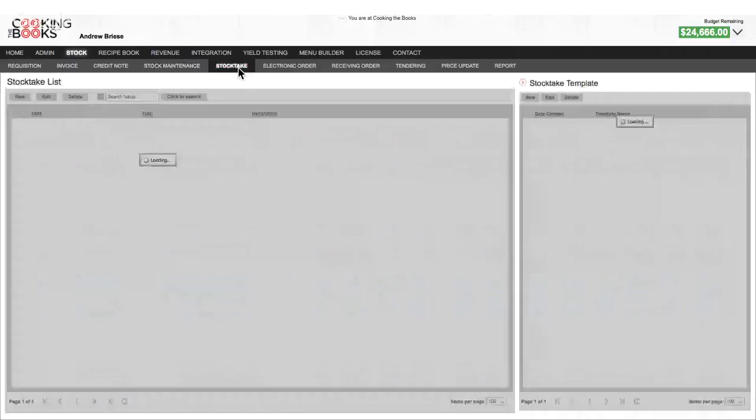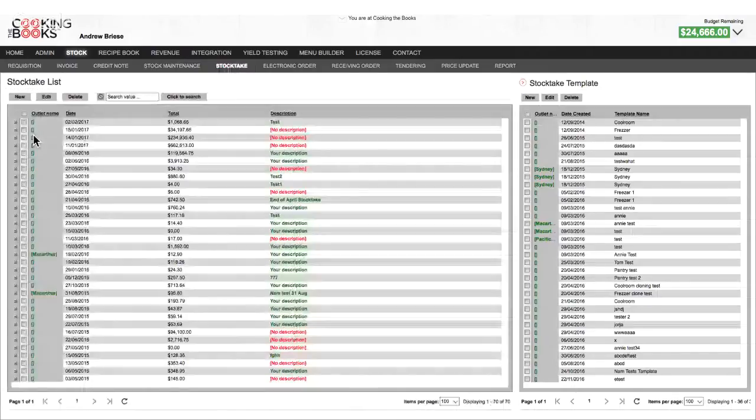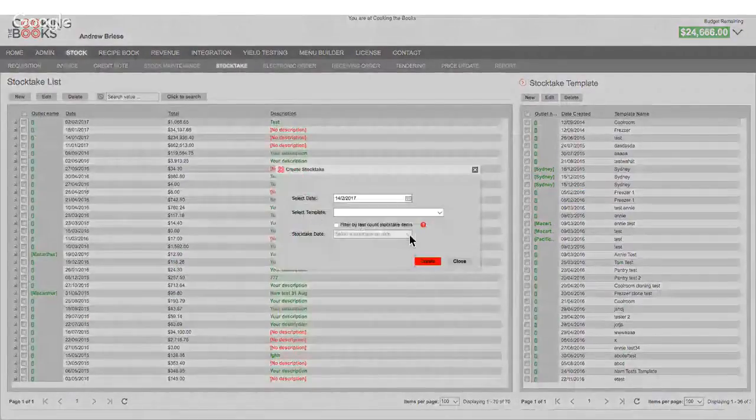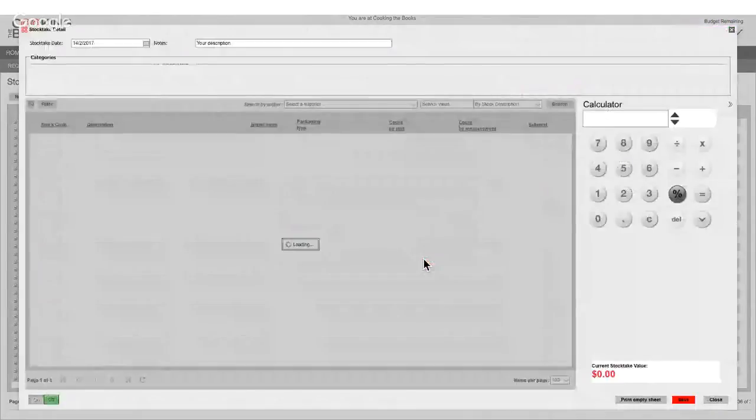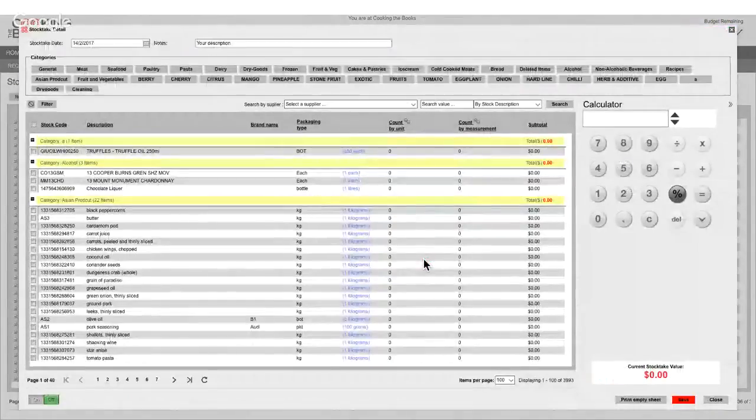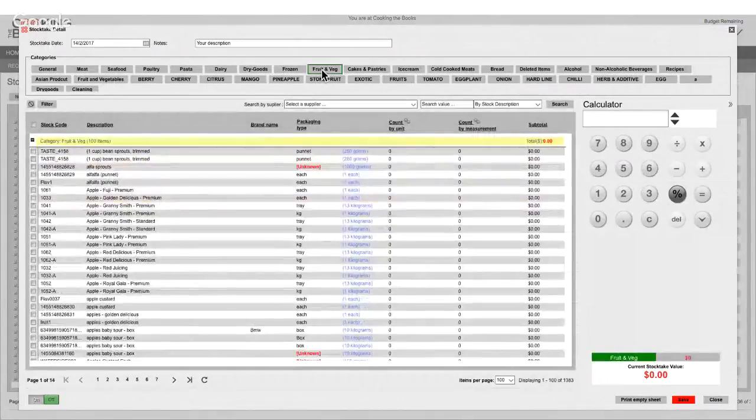As mentioned, categories go into your stock take. So when you go new, if you don't have a template and you're not going to filter, it's going to bring up every single item in your system. So you've got your categories here. You can go through and click on that category and count all of your fruit and veg.